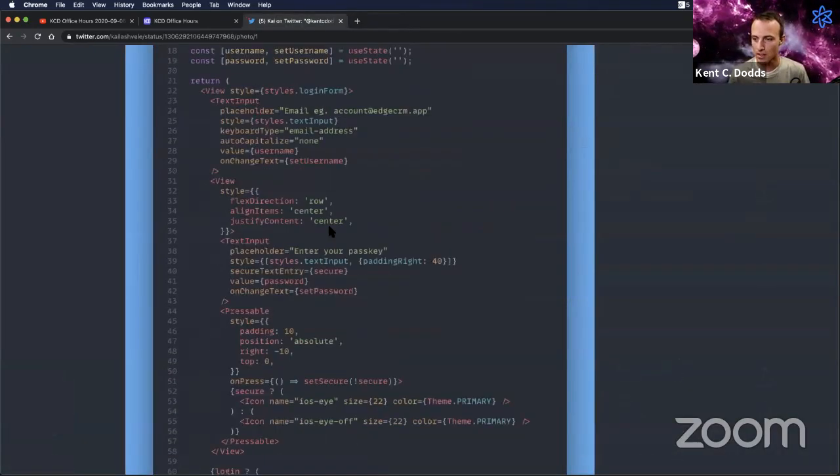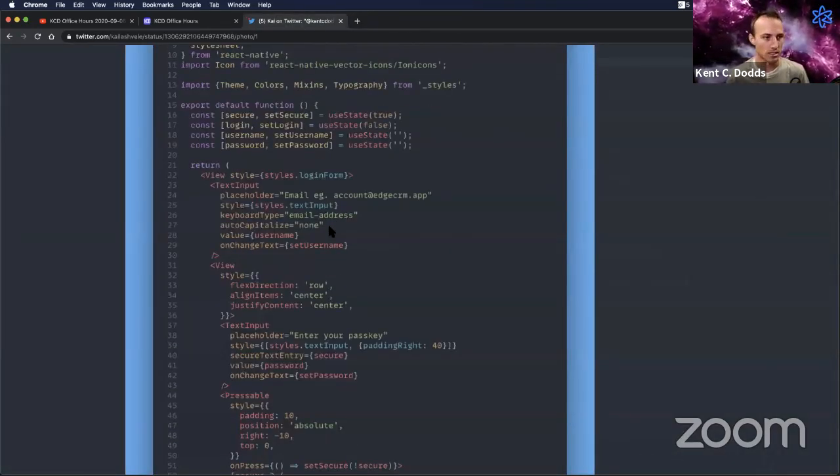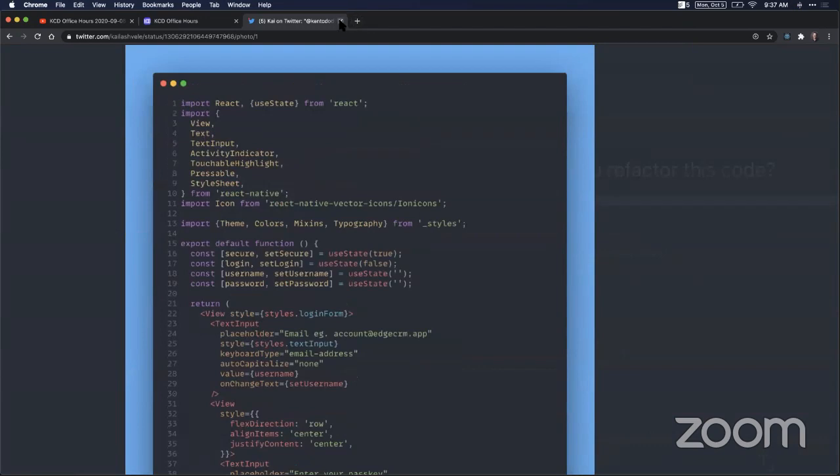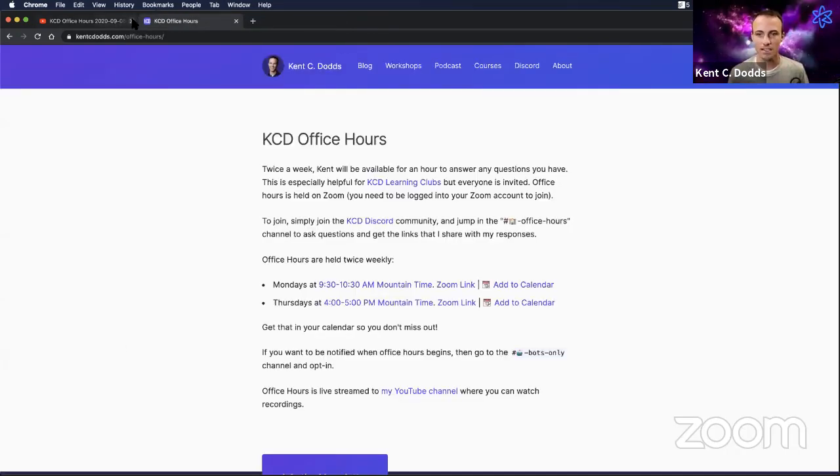But other than that, this looks great. I don't really see too much more I would recommend improving here. All right, thank you. Yeah, sure thing. Thanks for showing up and asking.